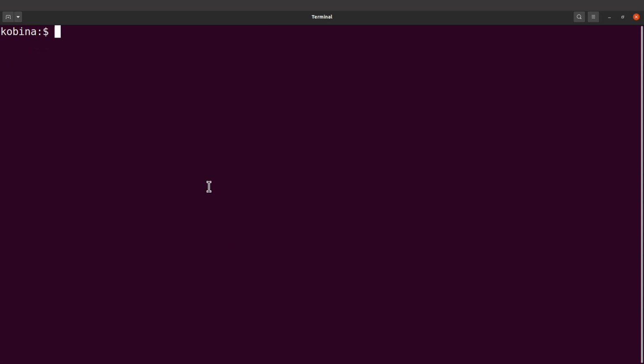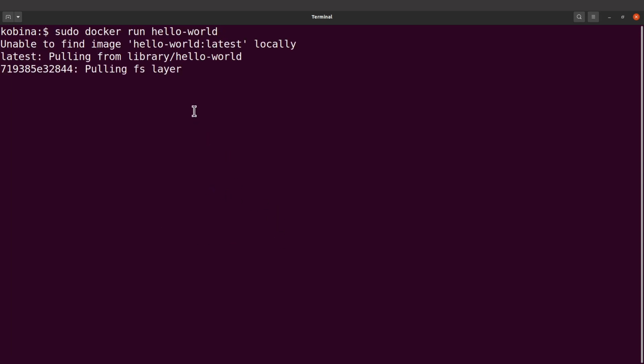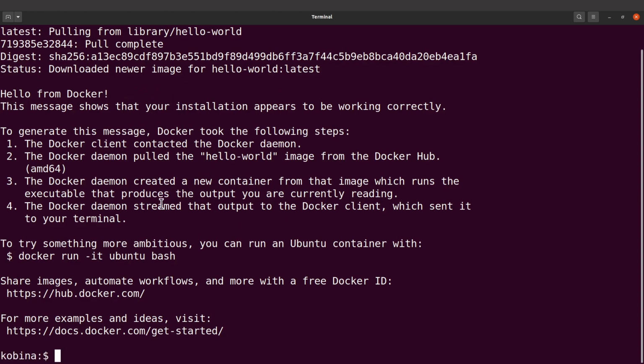and I'll paste it here. All right, so you will have some statements coming up. Okay, so once it's done, you also have this messages coming, and once you see this hello from Docker, it says this message shows that your installation appears to be working correctly. All right, so this means that everything has been done successfully. So once it's done, that means you can use Docker for your activities.